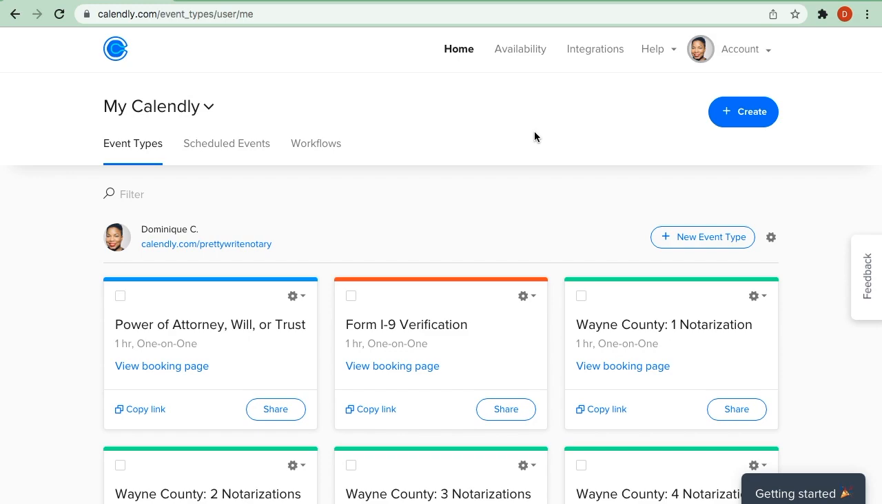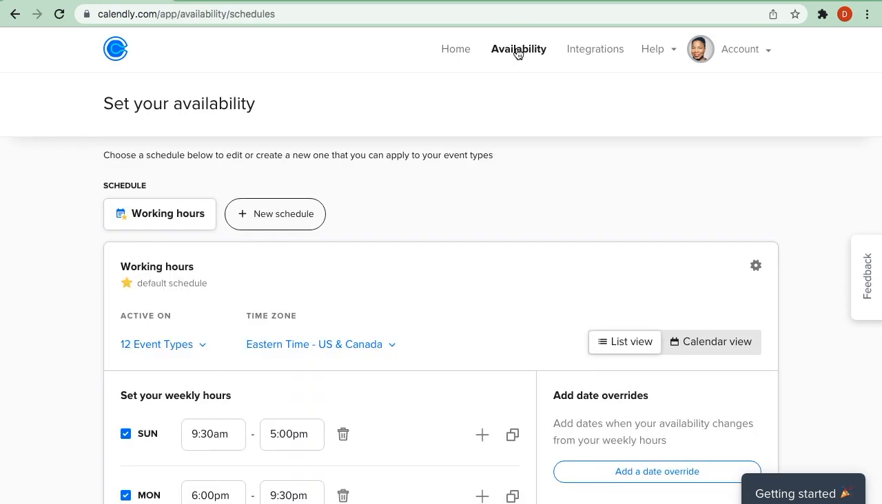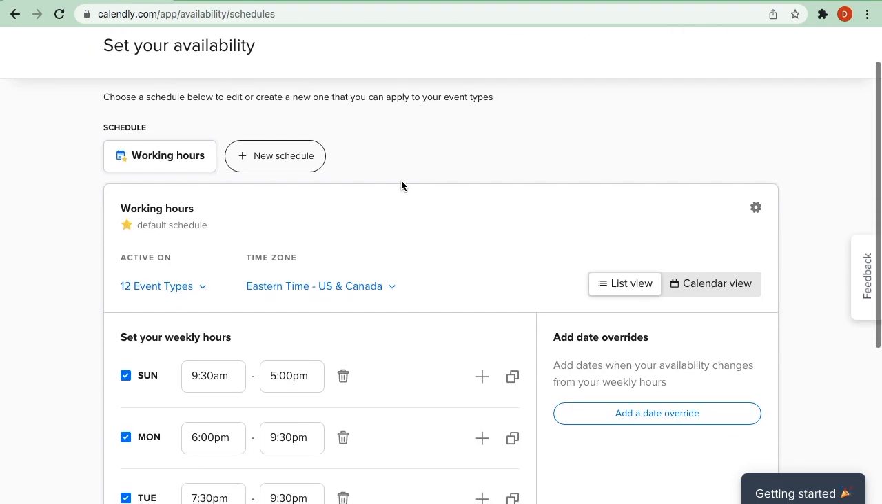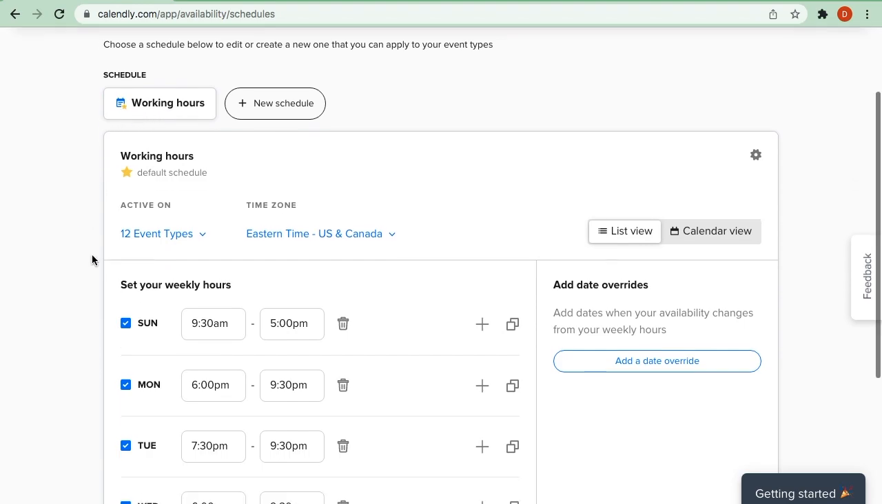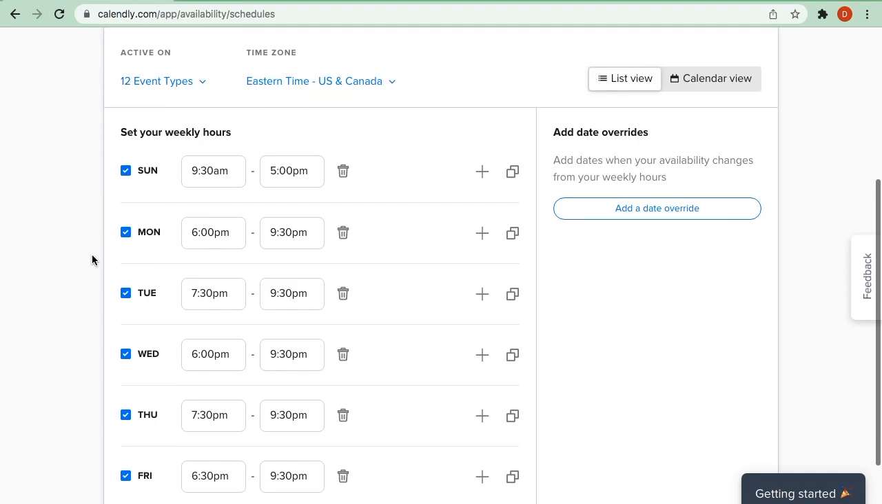Okay, last but not least, I'm going to show you how to set up your availability in Calendly. Now, these are the schedules that you want to create. With the working hours, I have my schedule as working hours, and it literally allows me to set my hours for whatever days and time frames I'd like to work.